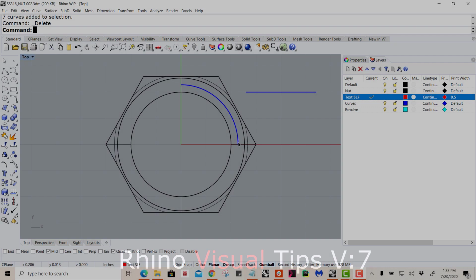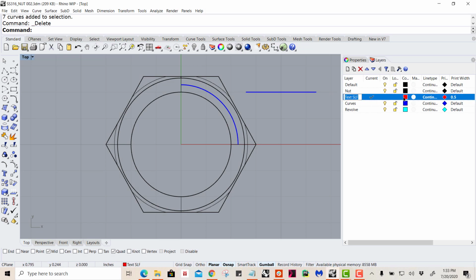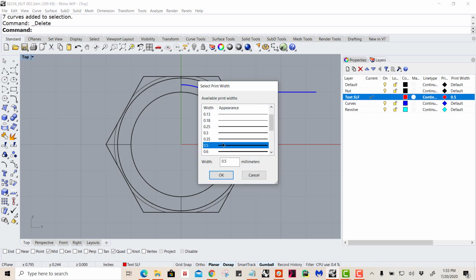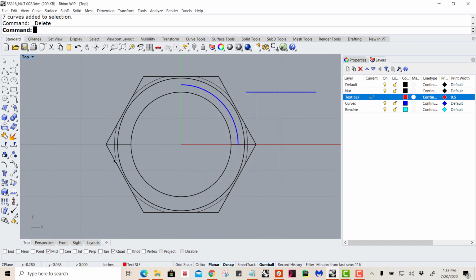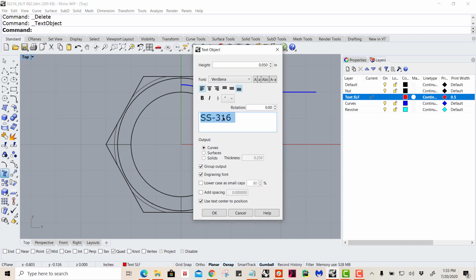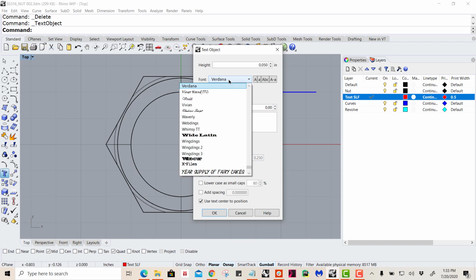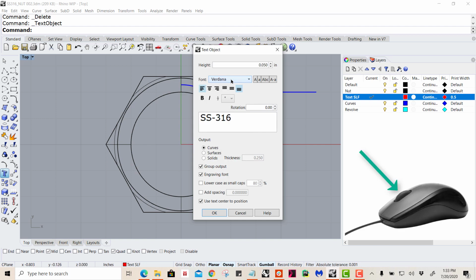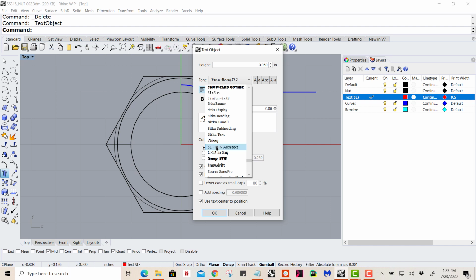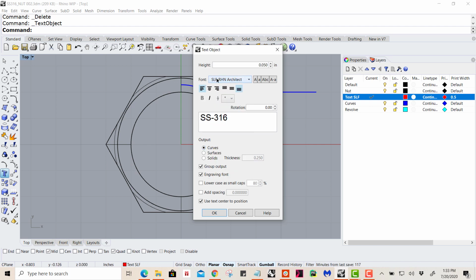Single line font, new in Rhino 7. So let me set the width of the line to 0.5 because I'm going to engrave. Open up the dialog box and with the wheel of the mouse, you can scroll and look for the font that you need. There you have it, SLF, single line font.